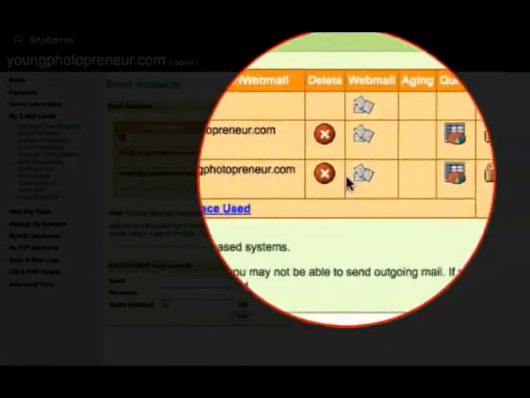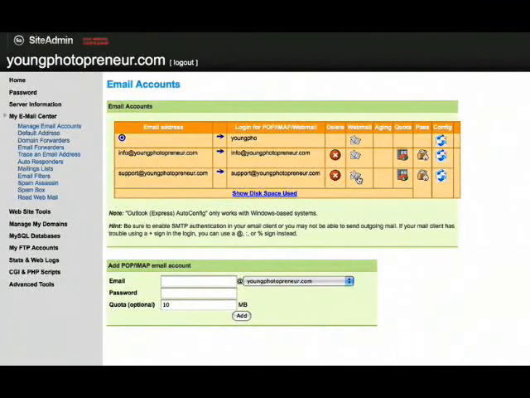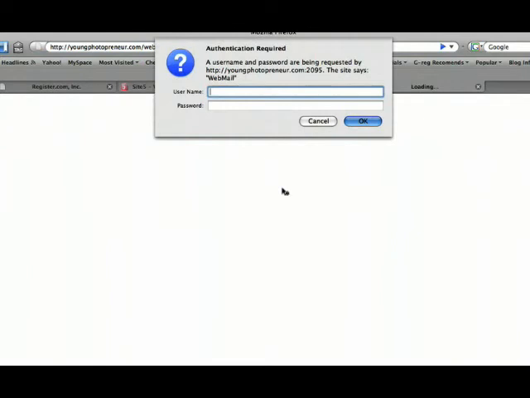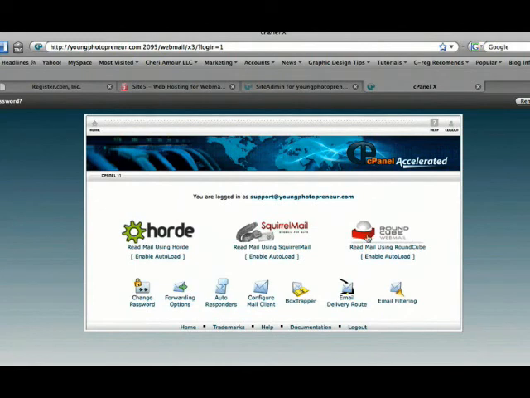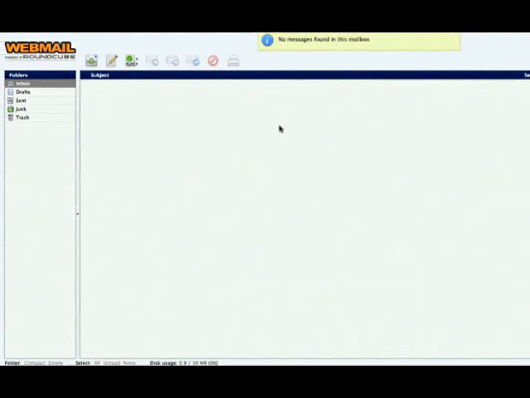So when you want to go to it, you can either click on here to go straight to your webmail, or you can go to youngphotopreneur.com/webmail. And then I would put in the email address, support@youngphotopreneur.com, password Sharia Moore, and there you go. I usually use Roundcube. I like the way that it looks, and it's really easy to use. So there you are, email set up and ready to go.